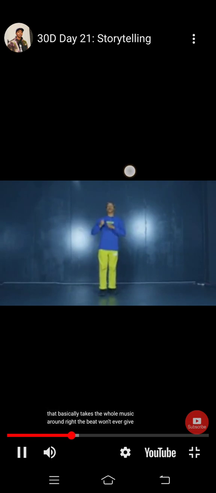The beat won't ever give you a certain emotion, you know? The beat gives us the rhythm, the pace that we can move to, but the beat does not tell you if the song is happy. Is it high pitched? Is it low pitched? Is it heavy? That's because of the melody.